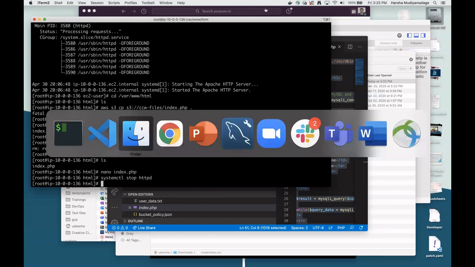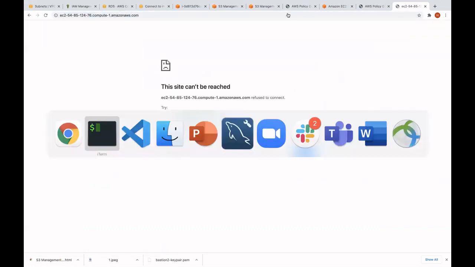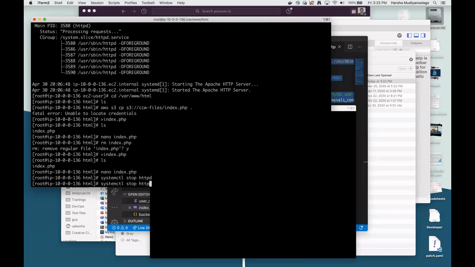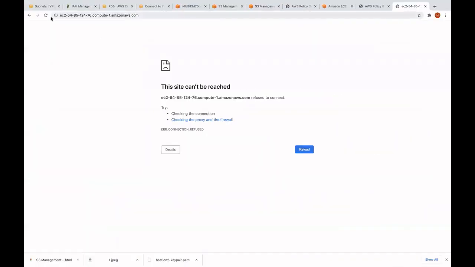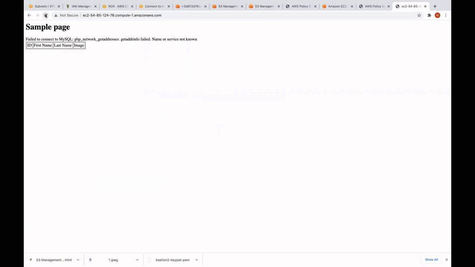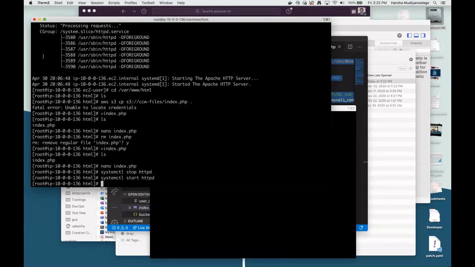So if you try to browse the website now, you should get an error. Okay, it's not reachable. So I'm going to start it again. So now we should see the new homepage. Okay, but it's complaining that network address, so all this is still not available. So we are going to do that next. So we didn't specify the database host name, username, password, or anything in the web server. So we are going to do that.